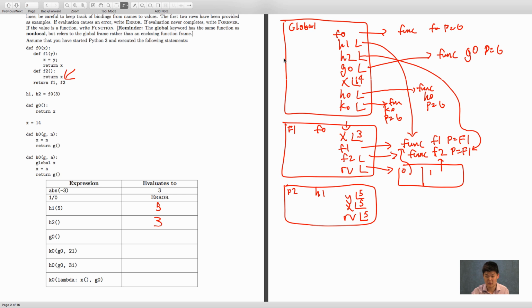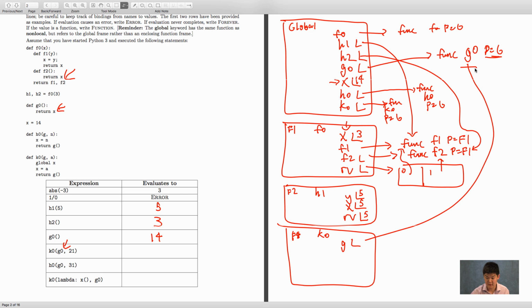So g0 is in our global frame as well. And so basically now the important thing to remember is our parent is global in our case. So when we look for x right here, we're actually going to look right here. x is 14. All right, so let's do k0 now. k0, remember to bind your formal parameters. g points to g0. So let's draw a little arrow to g0. a is 21. Now let's run through our k0.